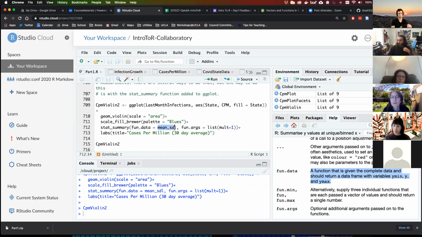I actually looked up this code to see how other people created means and standard deviation. If you just type in mean_sdl, that'll give it a mean and a standard deviation line. Then based on what you put under fun.data, you can add this additional argument, which shows you how many standard deviations you show in that line. So this list mult equals 1, mult just means multiplier, and the 1 is the number of standard deviations. So we're showing plus or minus 1 standard deviation. If we change this to 2, it'll add 2 standard deviations to the line that's getting added to the plot.